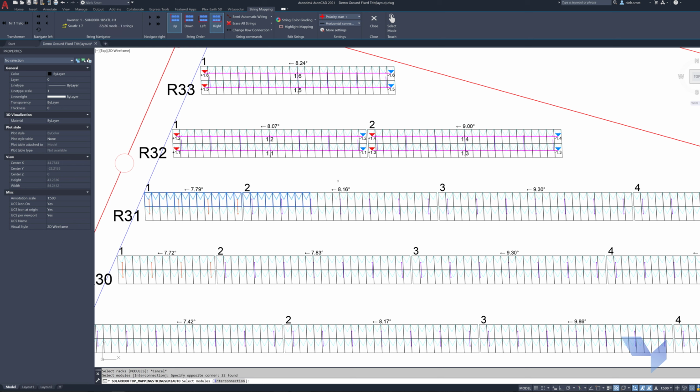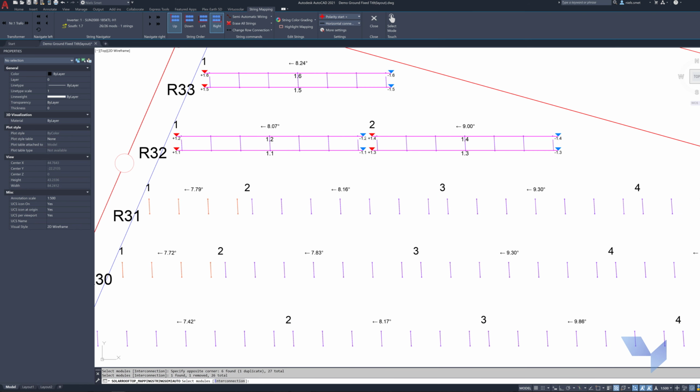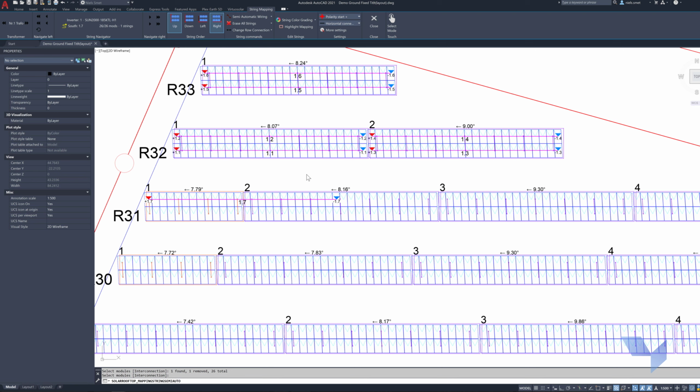After you have selected needed quantity of modules, press Enter or space. Repeat these actions to continue mapping the rest of strings. After you will finish, press Enter or space once more.